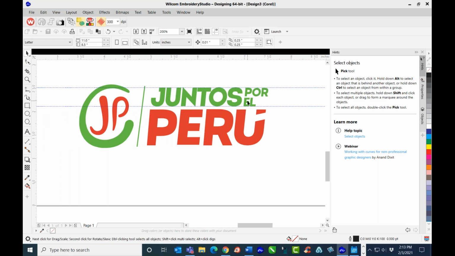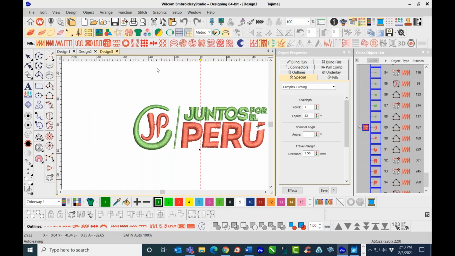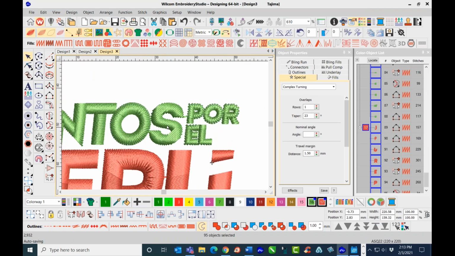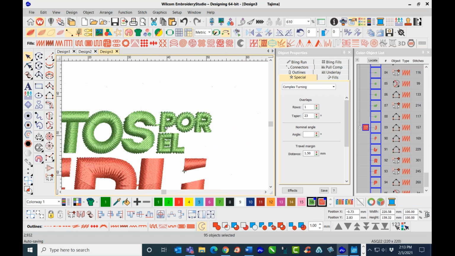Everything's already vectorized. I'm just going to draw a box around this to select this. The next step is just to go into my conversion and click convert. As it goes in, guys, and converts this design here, take a look and see what it did. Not as bad as I thought it would look.